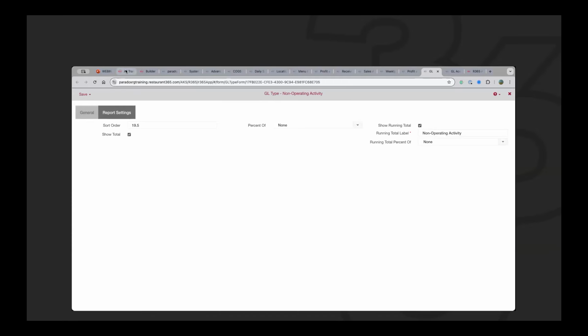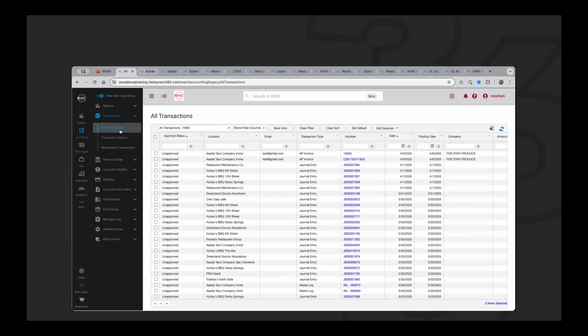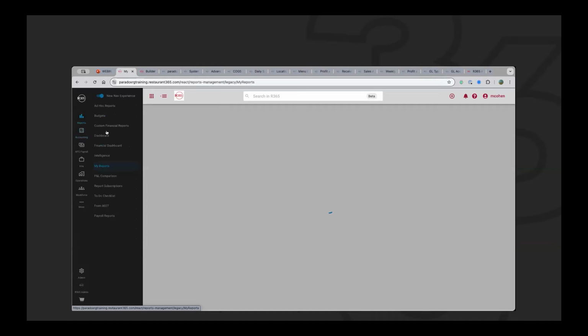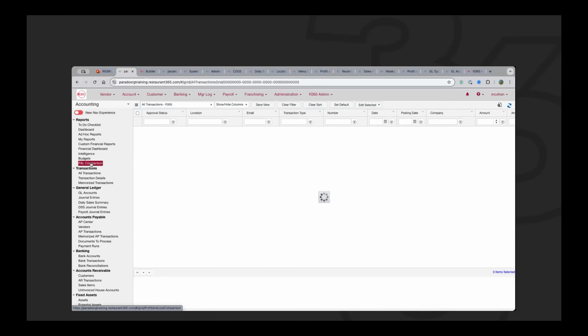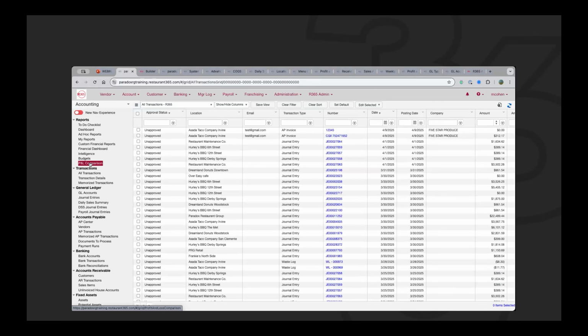No, Shruti, P&L comparison is going to be in the side toolbar. So like I said, it's either going to be in the new nav experience under my reports or in the old nav experience also under reports. You should see it right there. It's its own module, so to speak.